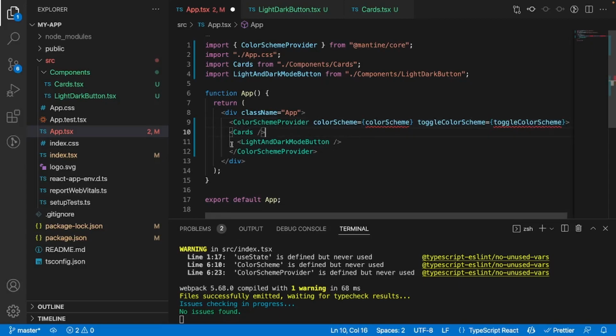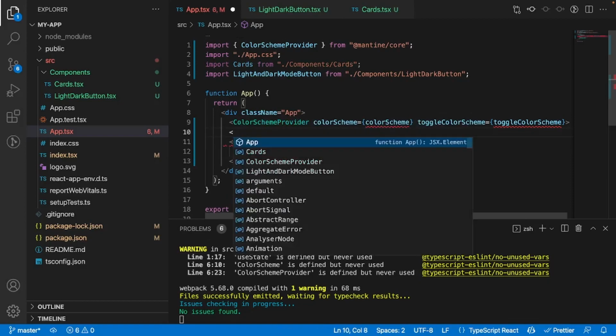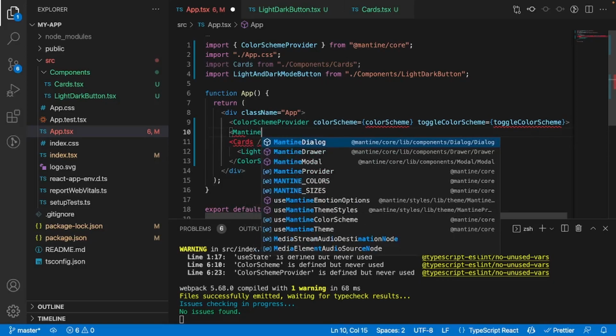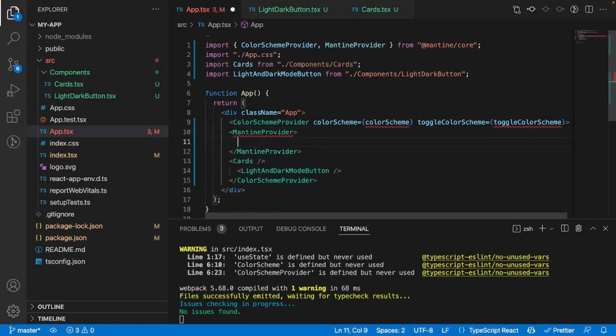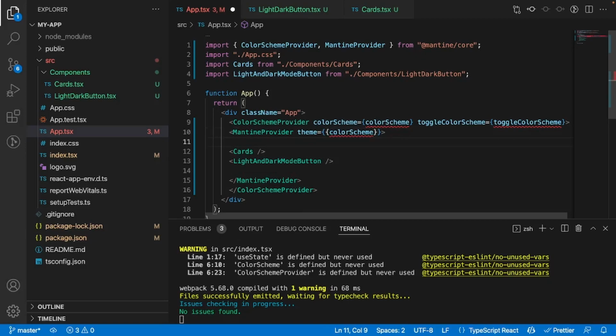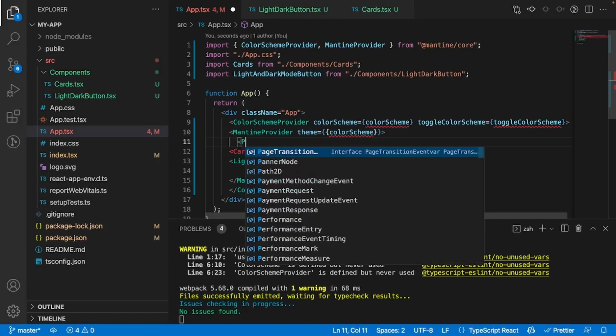And now we need to actually input a Mantine provider tag, and just put in our card and our light and dark mode button. And for this color scheme, I'll just do theme is equal to colorScheme, and just to make sure that our background is also dark mode, I'll just do a simple Paper.